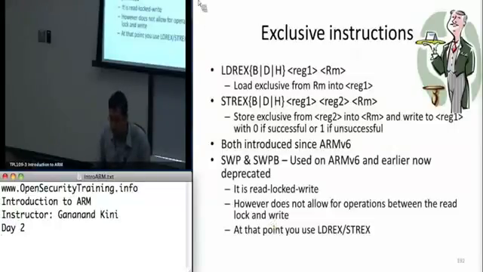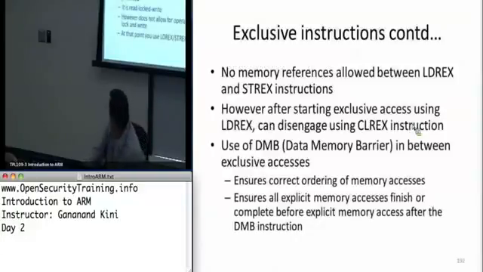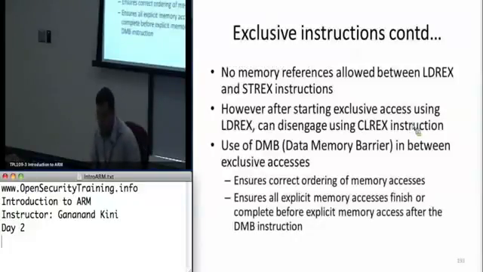The B, D, H here is just for byte, double word, or half word, and that actually allows you to do 64 bits, I guess, two words at a time. And let's go to the next one. There is no access to memory allowed between the load exclusive, store exclusive instructions, but you can actually write code in between them to do other things, as we'll see in Lab 5.